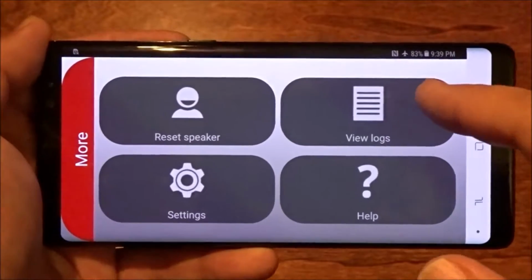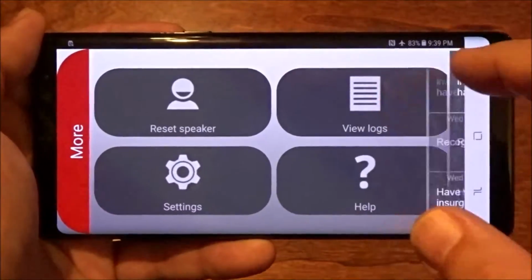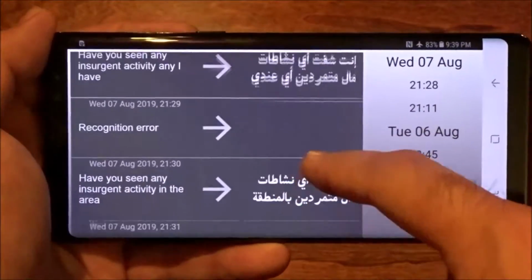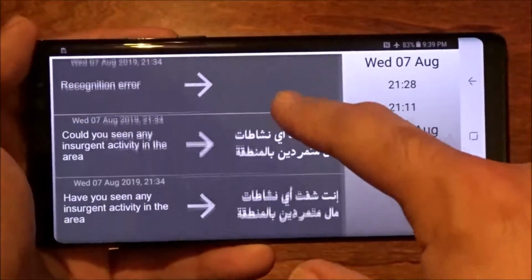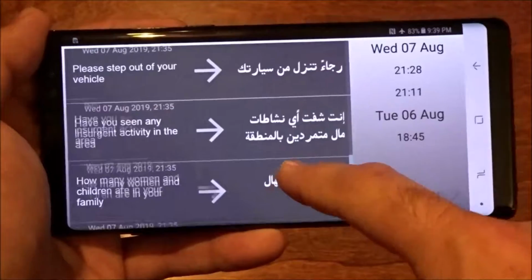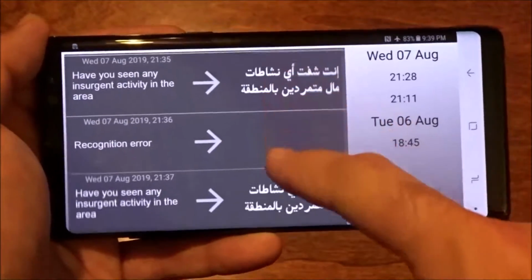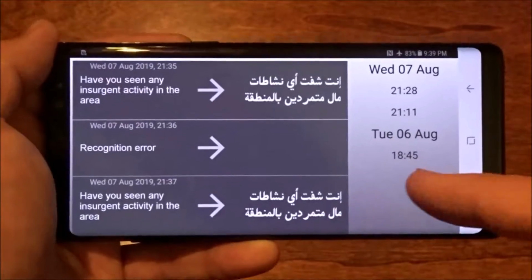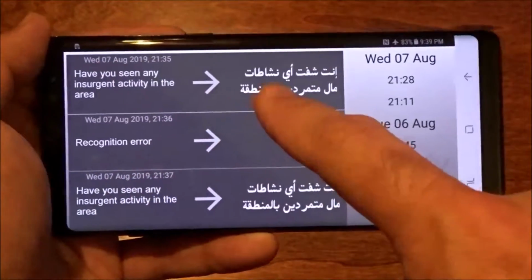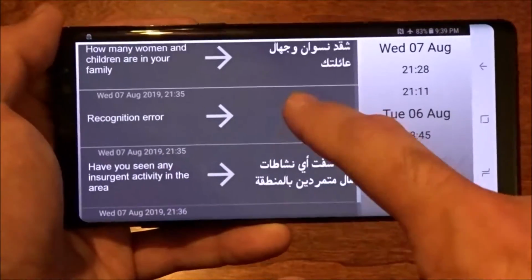One is view logs. View logs is a recording of all of the interactions that took place in the system, both with the English transcription and the foreign language translation. You notice that each of these is an English to Iraqi translation. That's the only one I can do. These ones that say recognition error are where I pushed the button but didn't give the system any input.